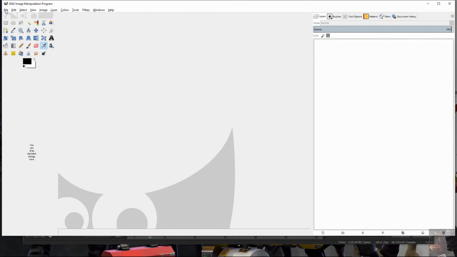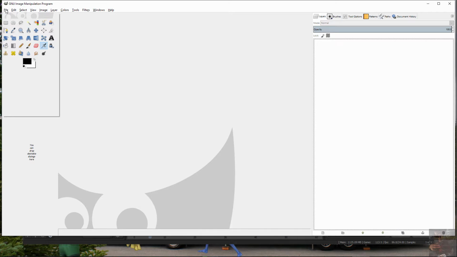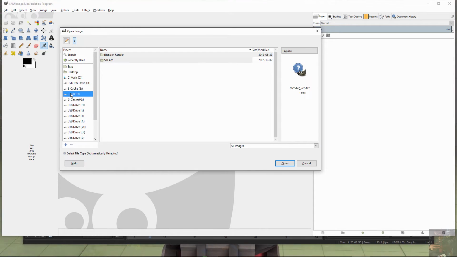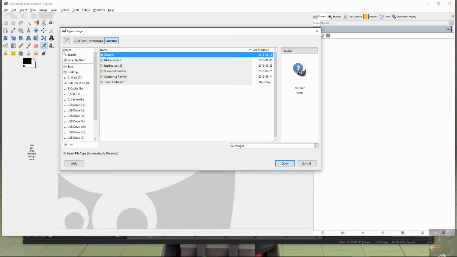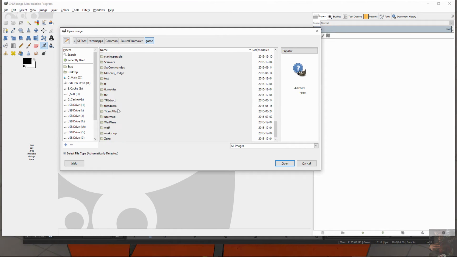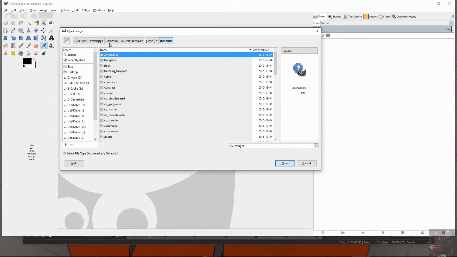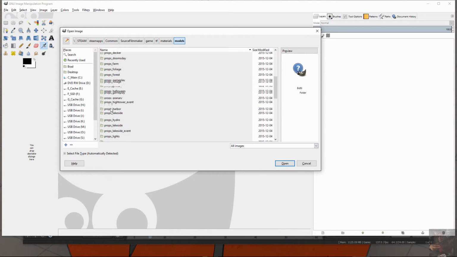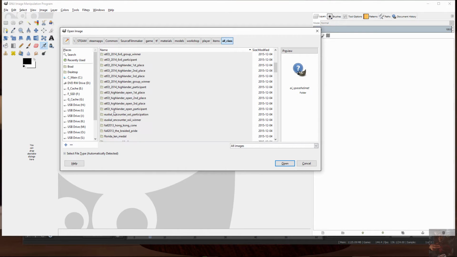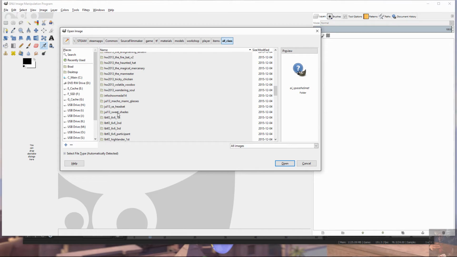Give me my GIMP. We're going to load up the materials for the Greybanns from the TF game folder. Okay, so File, Open, and off we go. We're going to go to Steam, Steam Apps, Common, Source Filmmaker, Game, TF, Materials, Models, Workshop, Player, Items, All Class, and we're going to find the folder that the Greybanns, or the Sweet Shades as they're known to Source Filmmaker, live in. And that's right here, July 13 Sweet Shades.